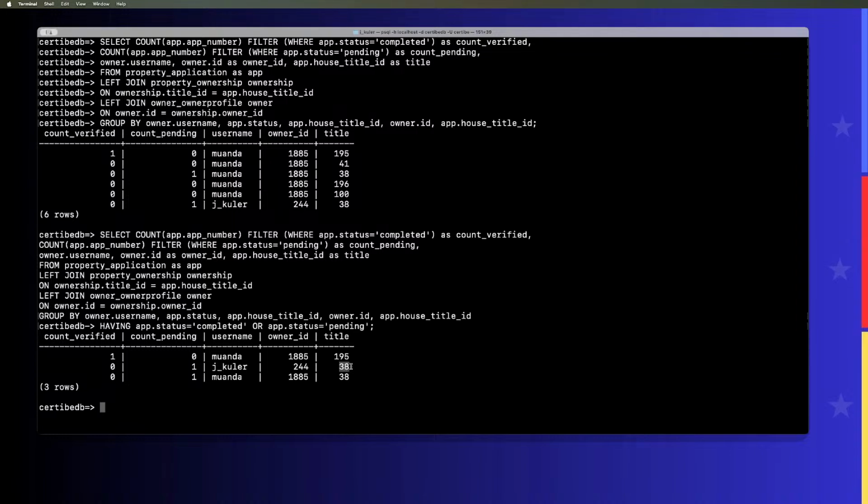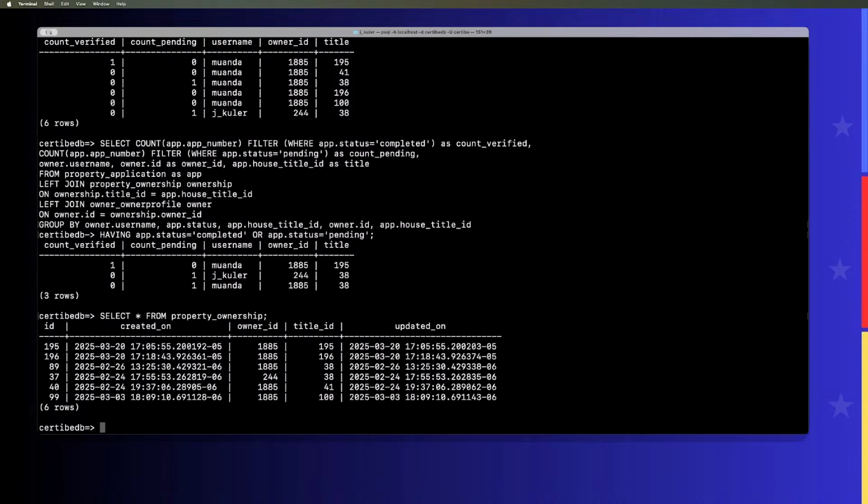But to check that, we can just do this. Select all from property ownership. There we go. So this title here, the title ID 38, is owned by Mwanda and the user JCooler, with ID 244.